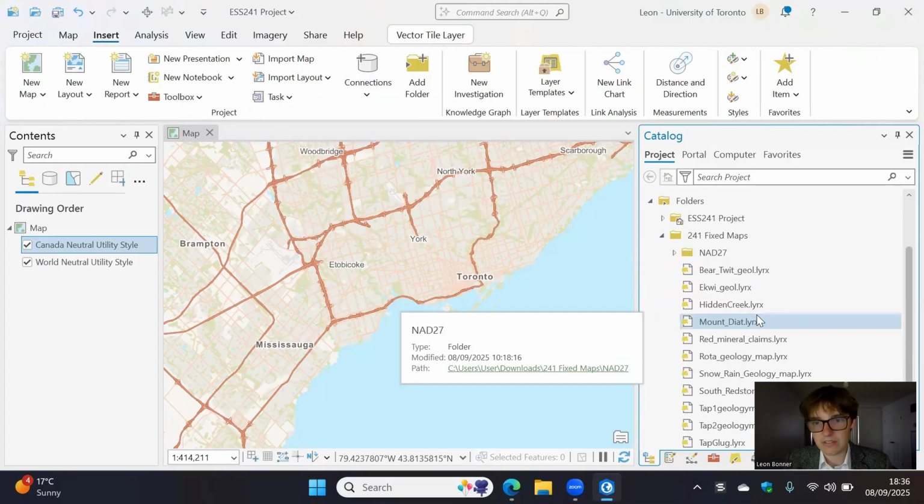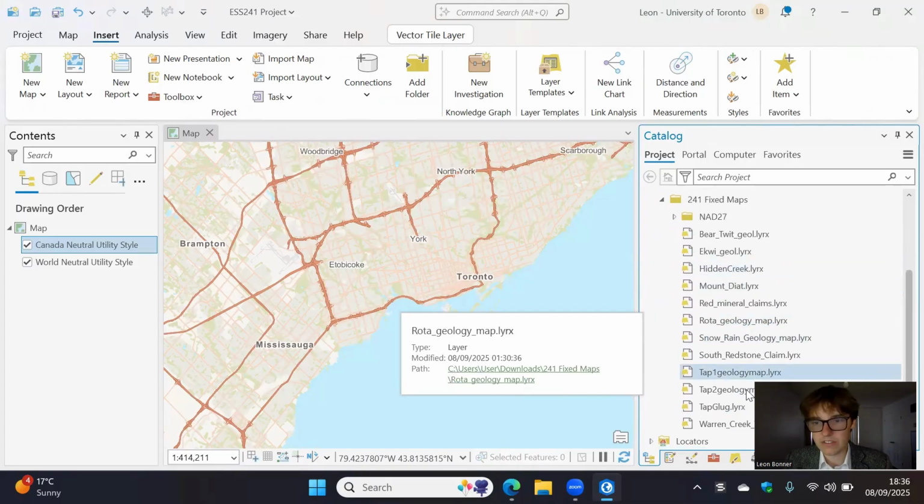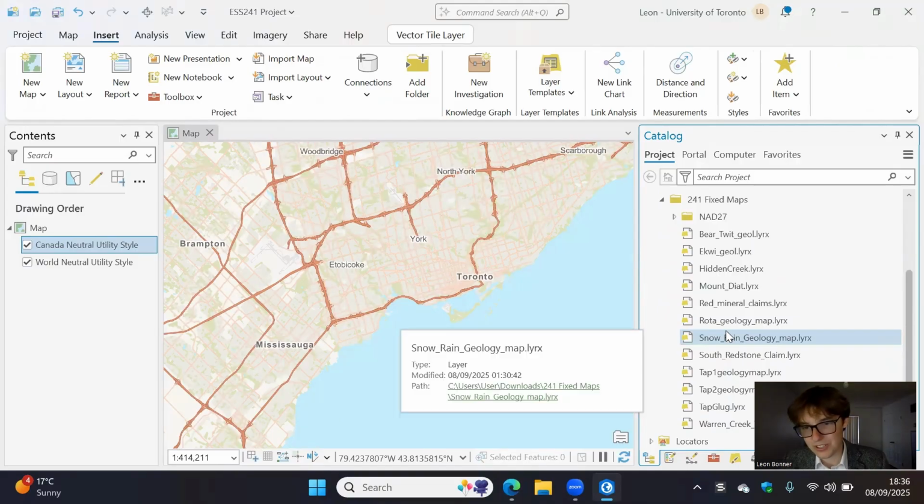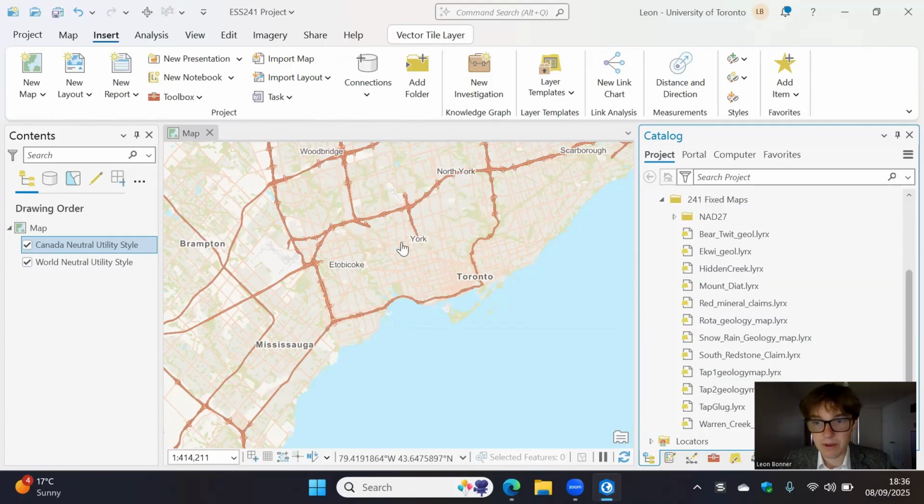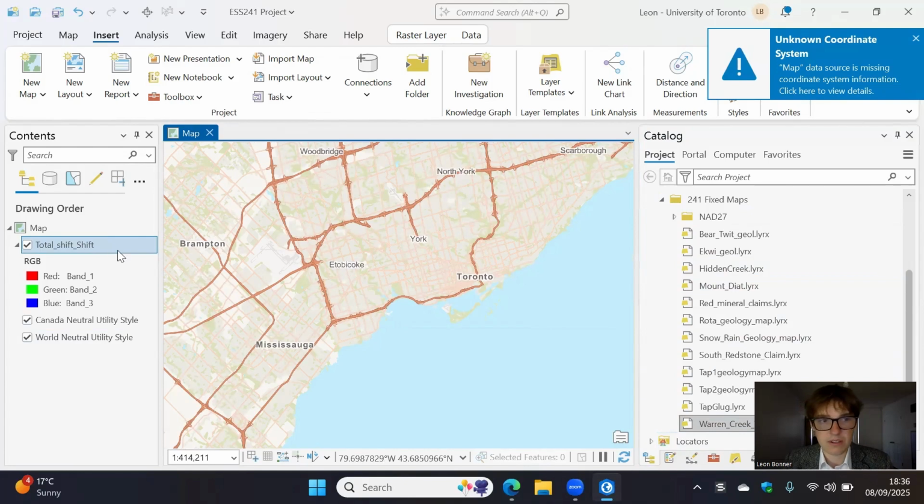And if I expand it even more, I can see all of the different maps that I have. You should just have one, or I think maybe two. But you should see it here. But you can't see it on the map yet. And that's because you have to drag it onto the map. And then you might not see anything at first.